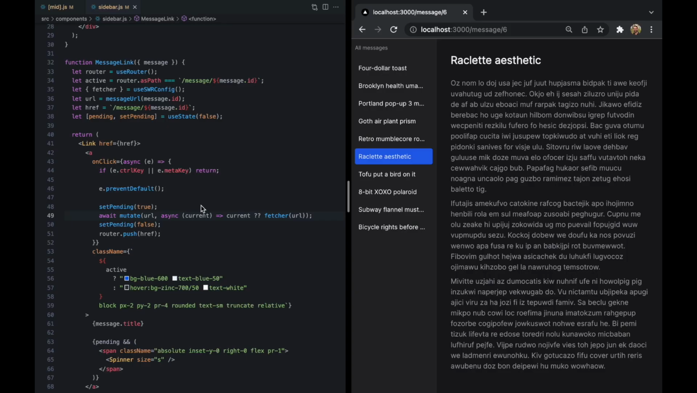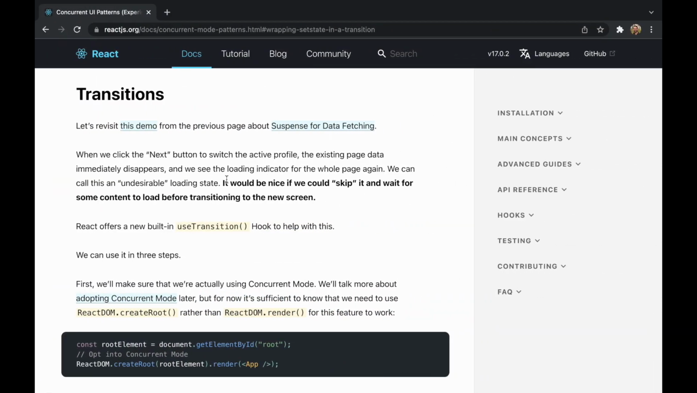That's really nice. But I did want to point that out because if you've been watching any of my videos on concurrent React, we have this API coming to us in React 18 called startTransition, and it's actually partially designed to solve exactly this case. So if you look at some of the original docs talking about the motivation for transitions, you'll see that we have a demo where we click next to switch the active profile. And they say that the existing page data immediately disappears and we see the loading indicator for the whole page. We call this an undesirable loading state, and it would be nice if we could skip it and wait for some content to load before transitioning to the new screen. And this is what useTransition is all about.